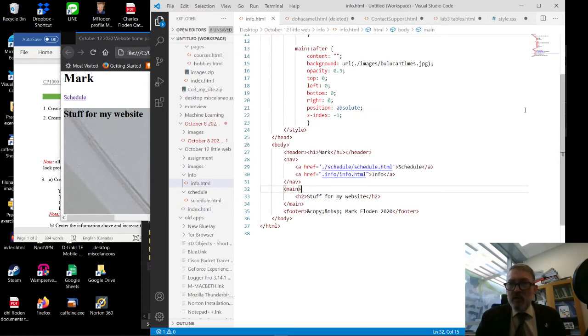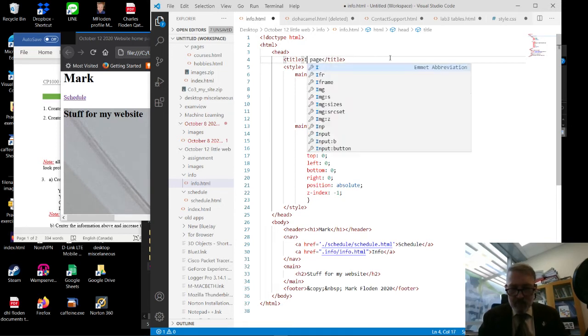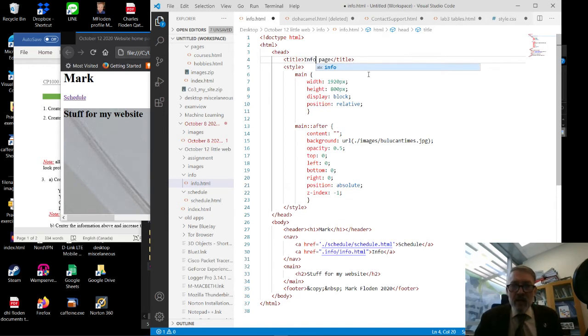Probably what I should do is edit it so that it is the info page, so it's no longer the index page. And so, for example, the title is no longer going to be the home page. It's going to be the info page. Let's just call it that, and those things will be okay. Maybe the background is not going to be this thing. Maybe I could have a different background.